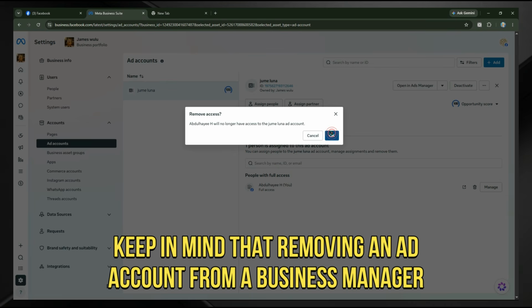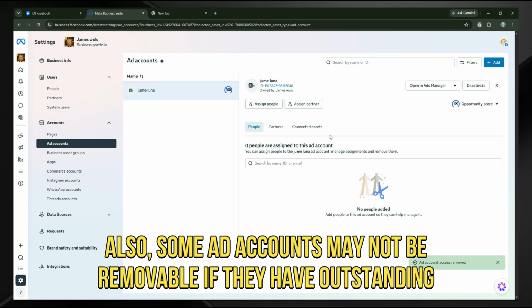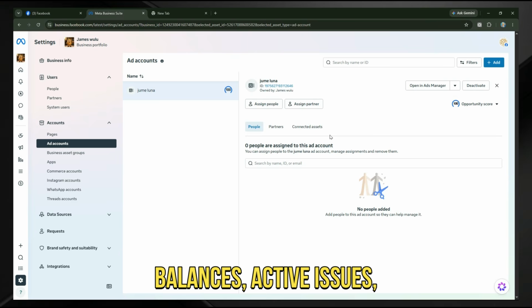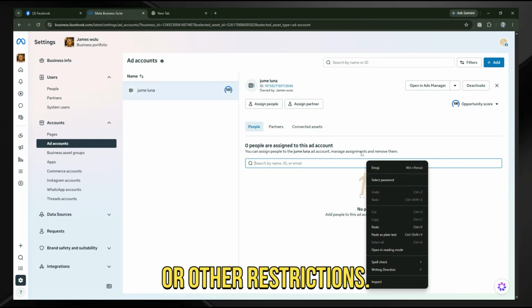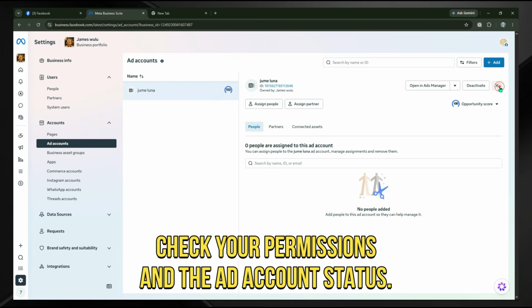Keep in mind that removing an ad account from a Business Manager does not necessarily delete the ad account itself. Also, some ad accounts may not be removable if they have outstanding balances, active issues, or other restrictions. If you don't see the removal option, check your permissions and the ad account's status.